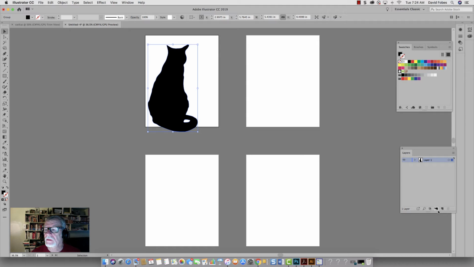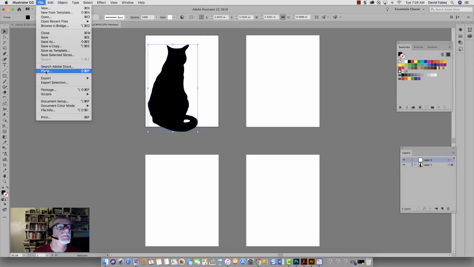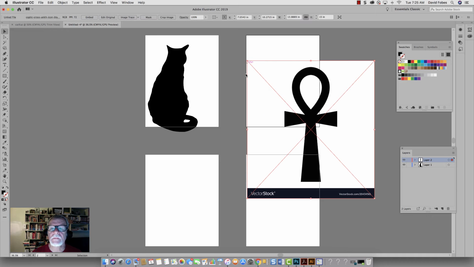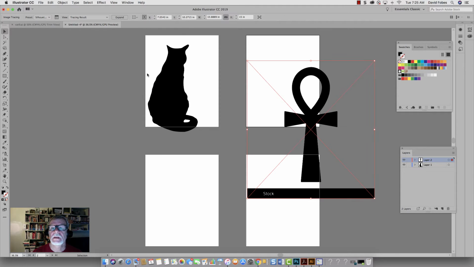Now I'm going to do a new layer, and then I'm going to bring in my second object. So I'm going to go File, Place, and I had found this Coptic cross. It's the Ankh cross. I found it online, and you notice it's a stock vector, and this one was okay to use, but I'm not going to bring all this stuff in. What I'm going to do is image trace it. So I'm going to go to image trace, and choose silhouette.